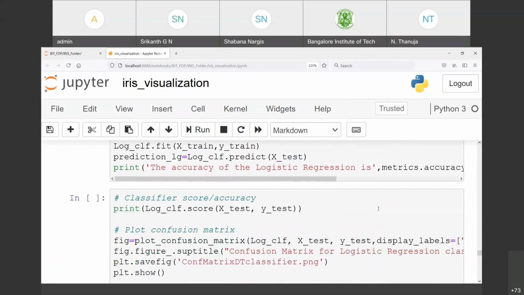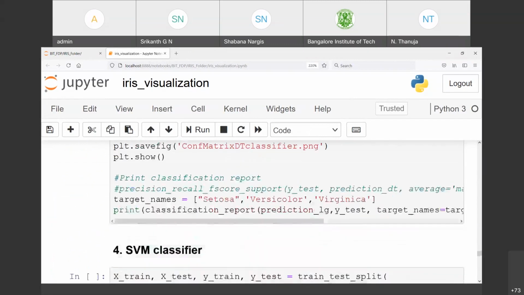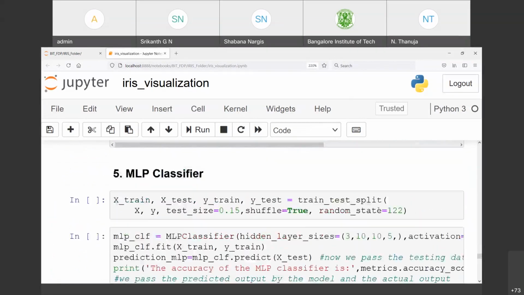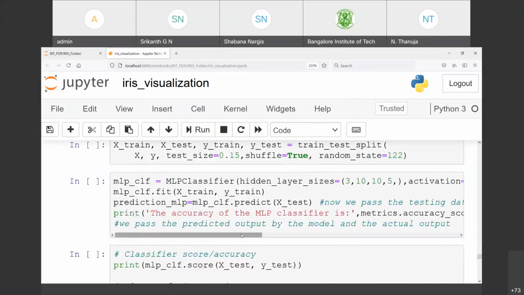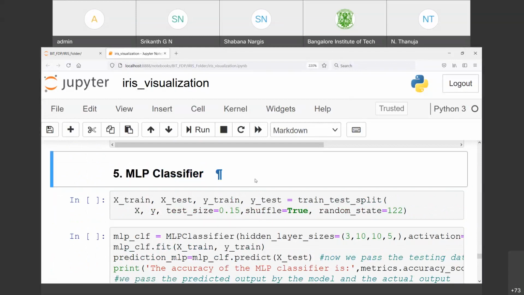So since time is not there, I am not showing this logistic regression and all. It is all the same, this one only it goes. So this alone I will just quickly tell. This is MLP classifier. MLP classifier is the multi-layer perceptron classifier. It is a neural network classifier. So it is a little bit different from the normal classical machine learning kind of classifier.